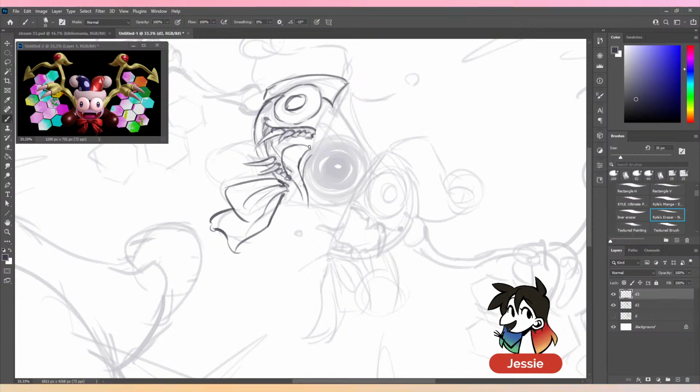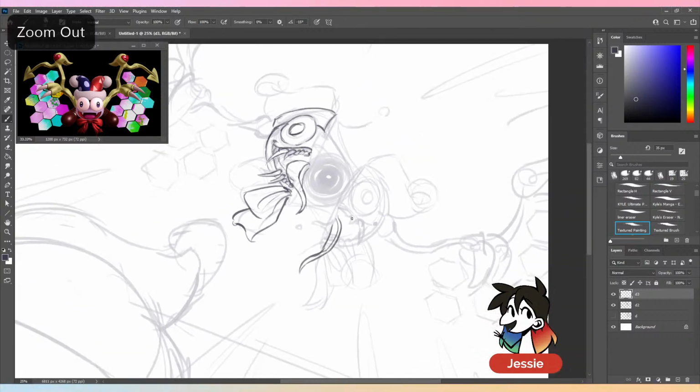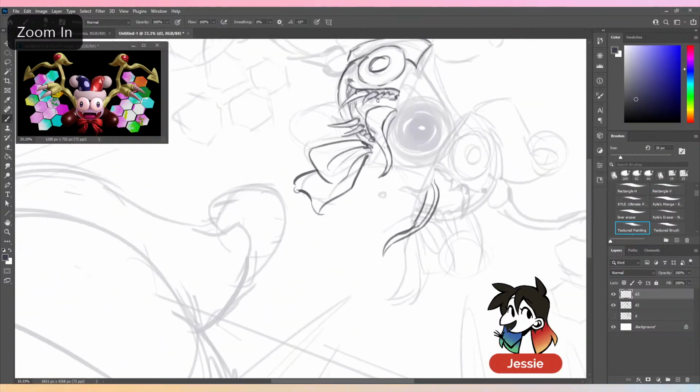Yeah, I'm feeling like adding a tongue. He doesn't have a tongue like this, but I don't care. I think it's just kind of fun.